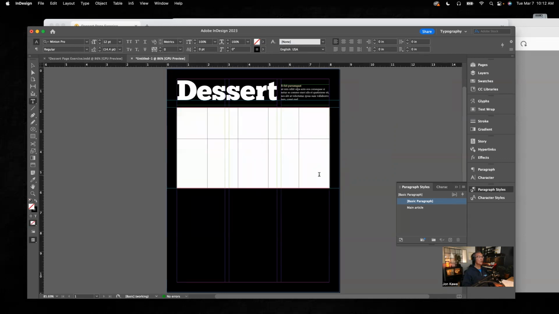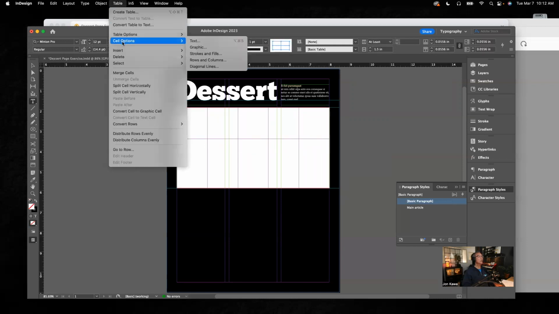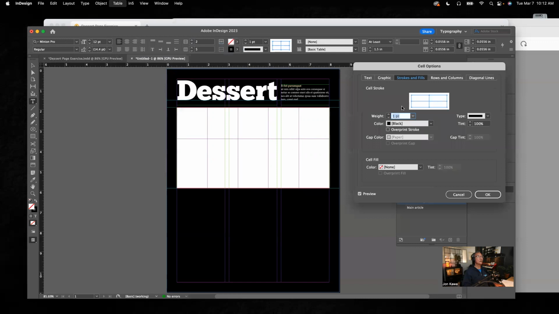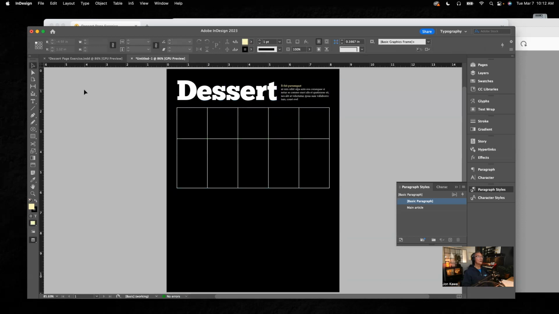I'm going to highlight all of these cells, and I'm going to come up to Table, Cell Options, and Strokes and Fills. And I'm going to make the weight 1 point and the color I'm going to make white or paper. Okay, so all of my cell strokes are going to be white. I'm going to click OK. And when I click off, when I get rid of my guides, you can see that now I have a table of white outlines. Okay, and that's what we want.